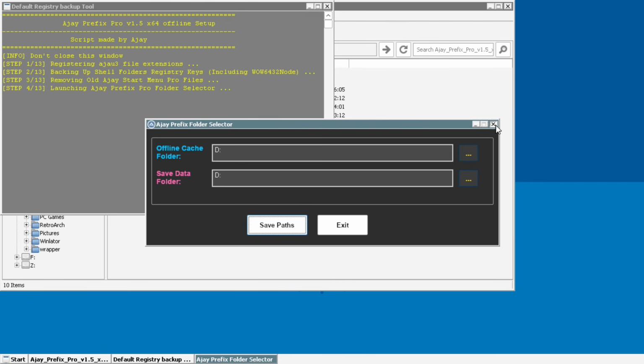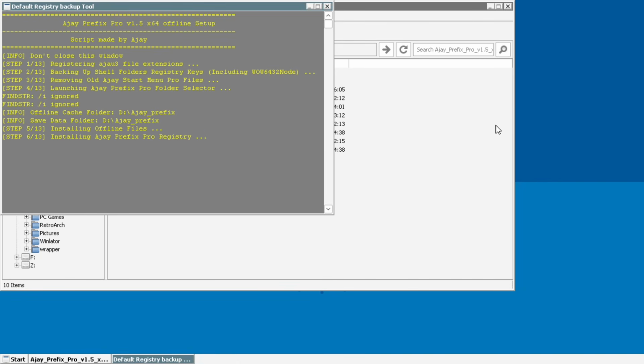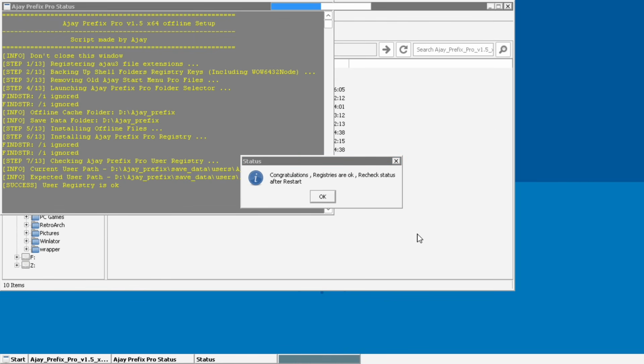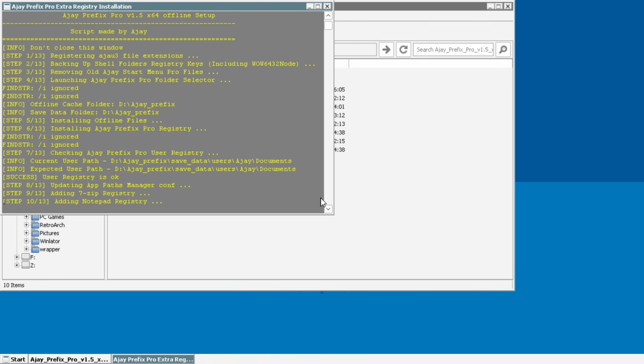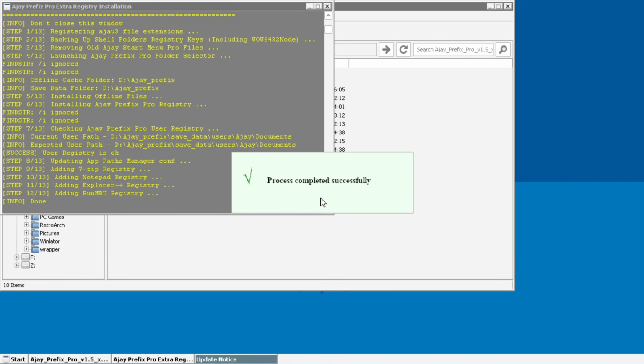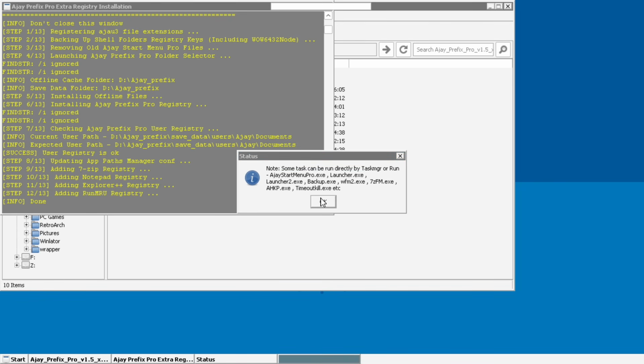Ajay's Prefix does 2 really important jobs. It saves your game's progress in a separate location outside the container. That means if you ever delete or recreate the container, you won't lose your saved games. It also lets me install the basic components most games need to run. Things like DirectX libraries and fonts, and even apply specific fixes for tricky titles when needed.